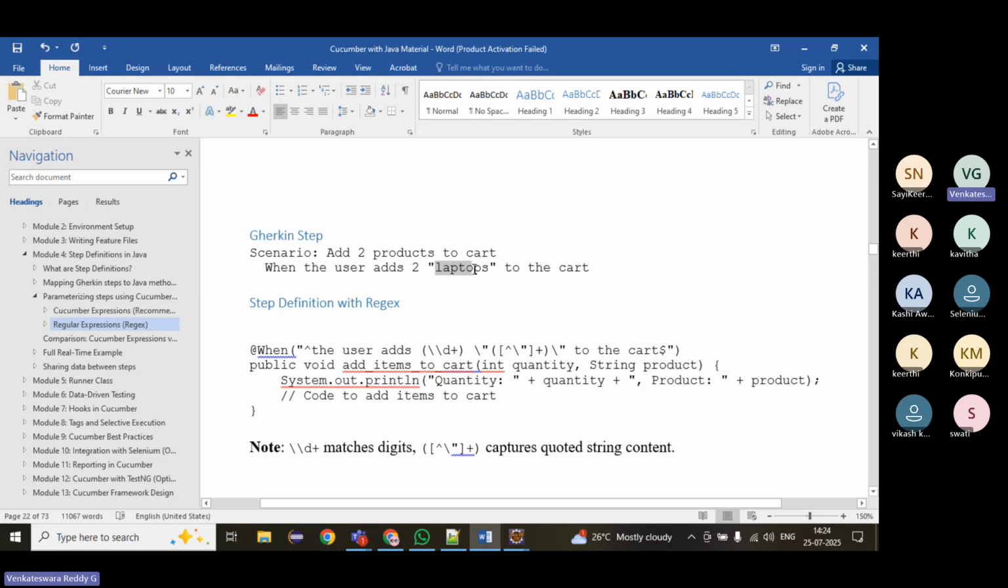Here we need to read only laptops, not the quotes. Quotes we don't want. That is why we are telling here not of. Cap symbol means not. Not of the quotation. Read anything, one or more. Plus means one or more characters. Read other than quotes, everything remaining. You got it, right?